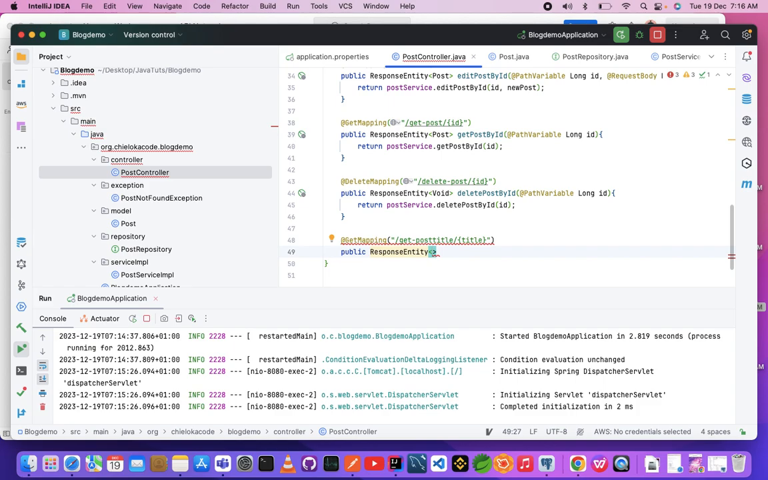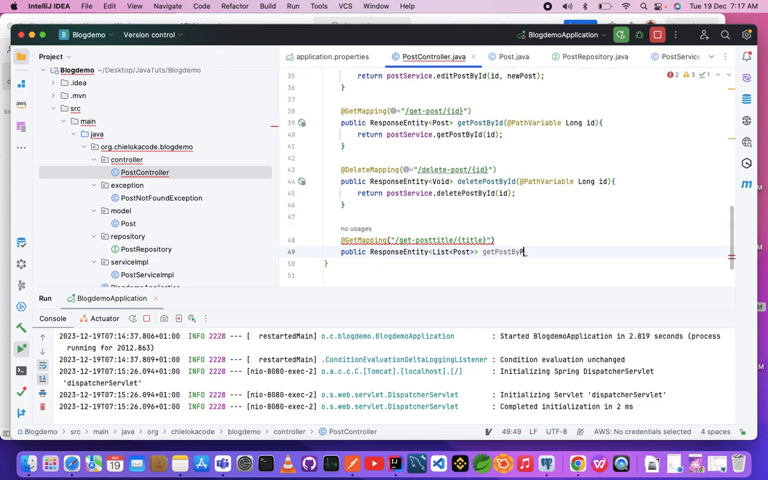Actually you're not returning one post, you're returning a list of posts that have that title, or that title is contained in it. So you're going to return a list of that post. So if someone searches for A, I should be able to get all posts that have a title that starts with A or contains A in the title name. So that's going to be a list of posts. So this is going to be get post by post title.